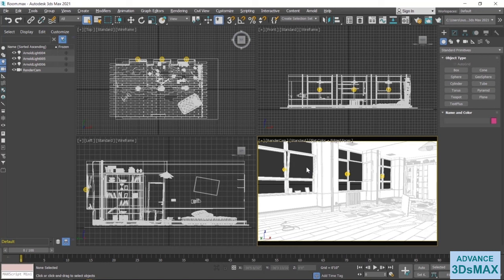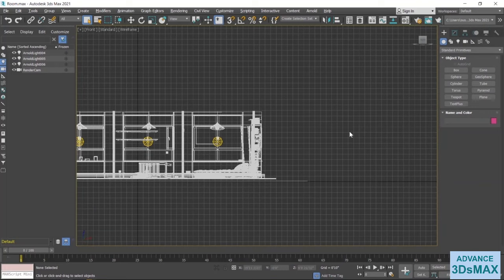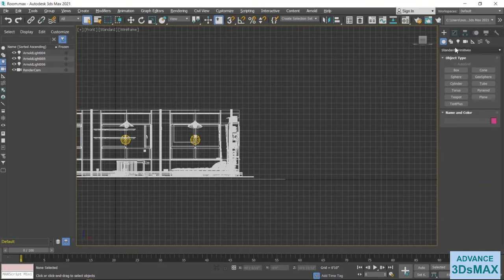It's a room inside view. Three big windows are here and three lights I created from the front viewport. I show you how I create these, but we learn about light in a separate video. Click on this light icon and choose Arnold from the drop-down list. Only one light is available here.